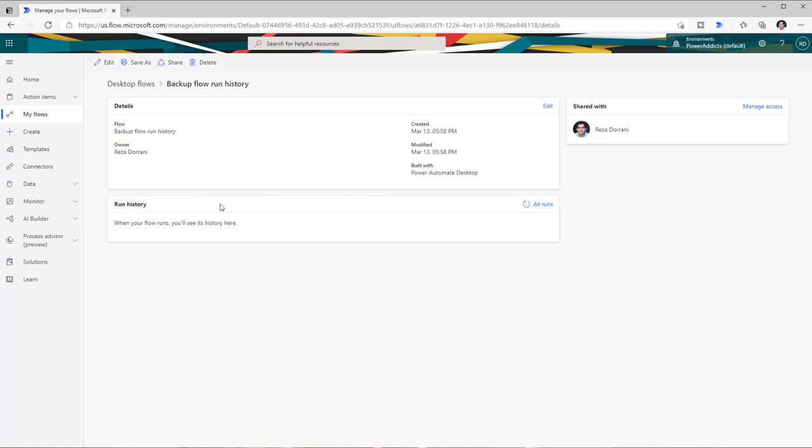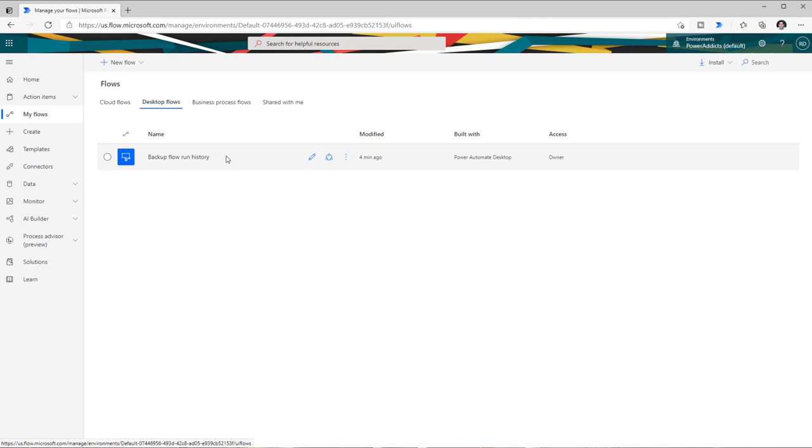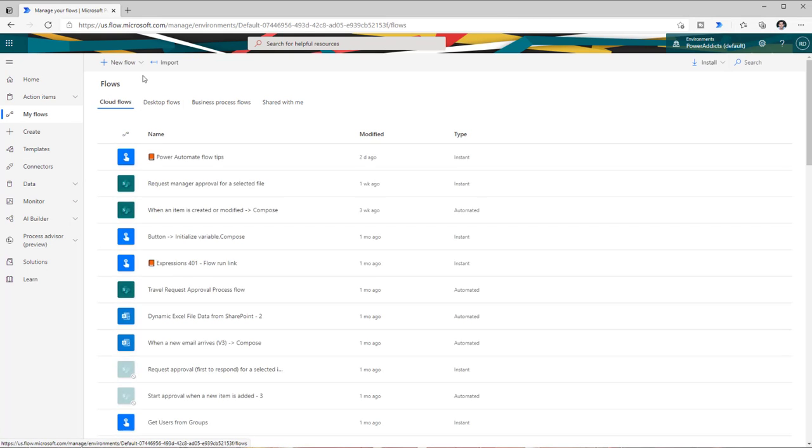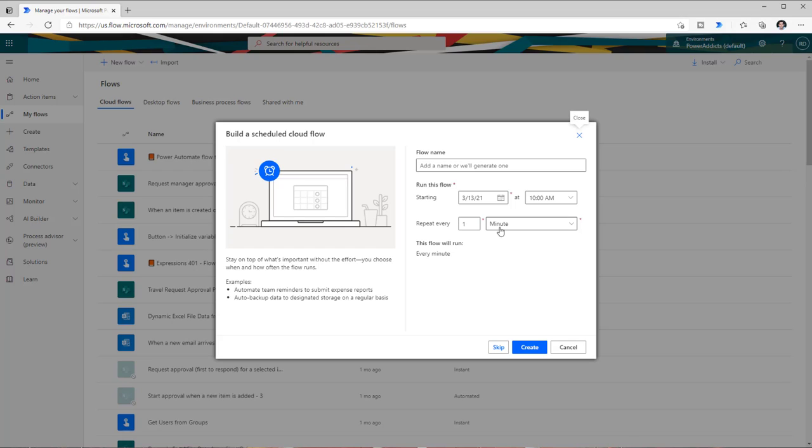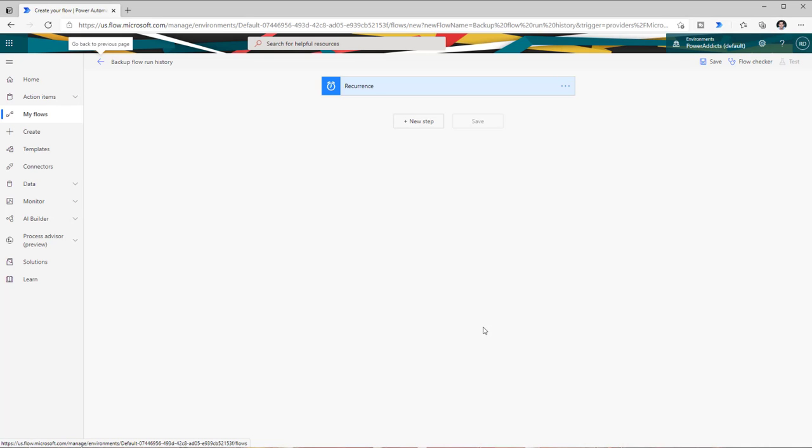Now that I have the context of my desktop flow right here, let's go to a cloud flow and create a new flow that runs on a schedule. So in my case, let's say I'm going to run my flow every day. I will give this a name. I will click create. And this now creates a cloud flow for me that runs on a schedule.